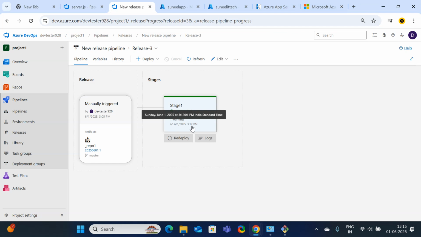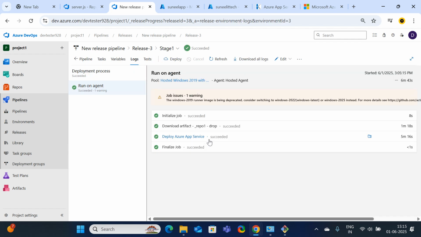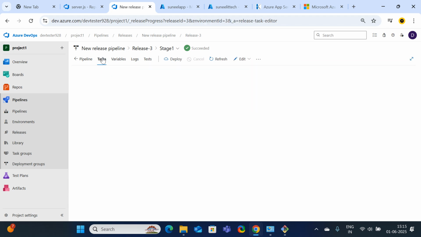This is the way. Is the stage succeeded or not? It means we can successfully deploy the web application on top of the Azure App Service. Okay guys, here if you click on the logs, it is showing it has succeeded. So the steps which we followed, everything we followed, and we were successfully able to deploy the web application on top of Azure App Service.